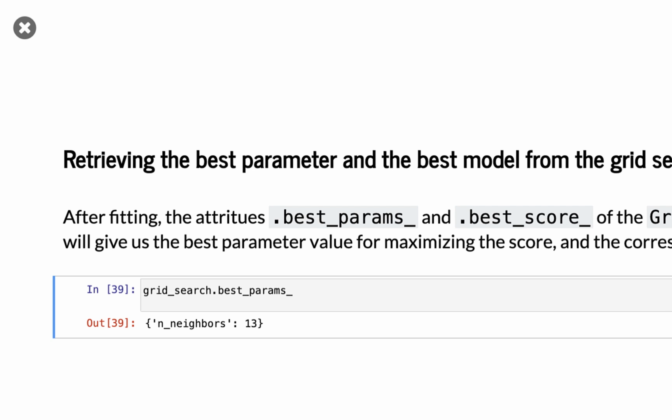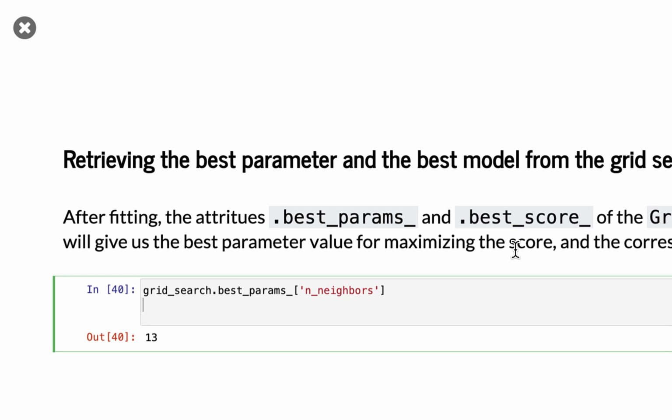So how many neighbors should we use? Initially, we didn't know, right? According to this procedure, it suggests to use 13 neighbors for doing classification based on the KNN model. Okay, this is a dictionary, right? Because initially we provided the parameter grid in the format of a dictionary, and then if we want to extract this number, we should be using square brackets and call on the key in this dictionary, which gives 13. Right? So this is the first thing we're interested in.